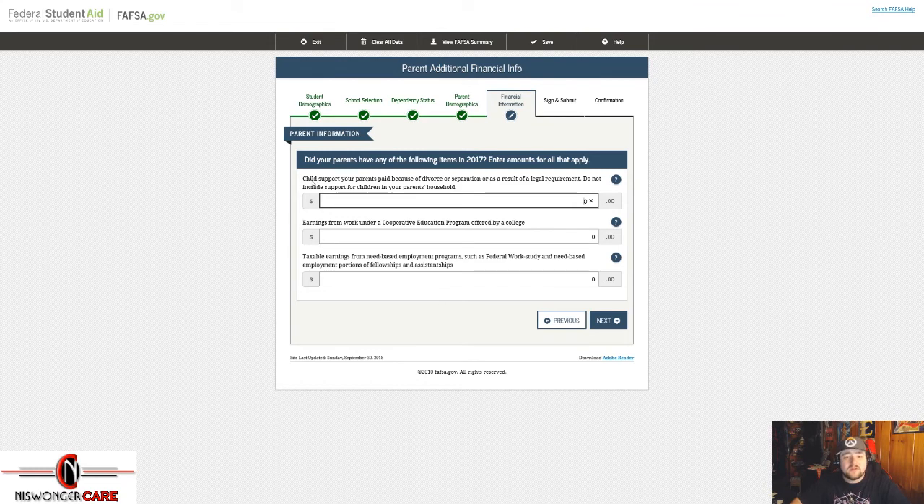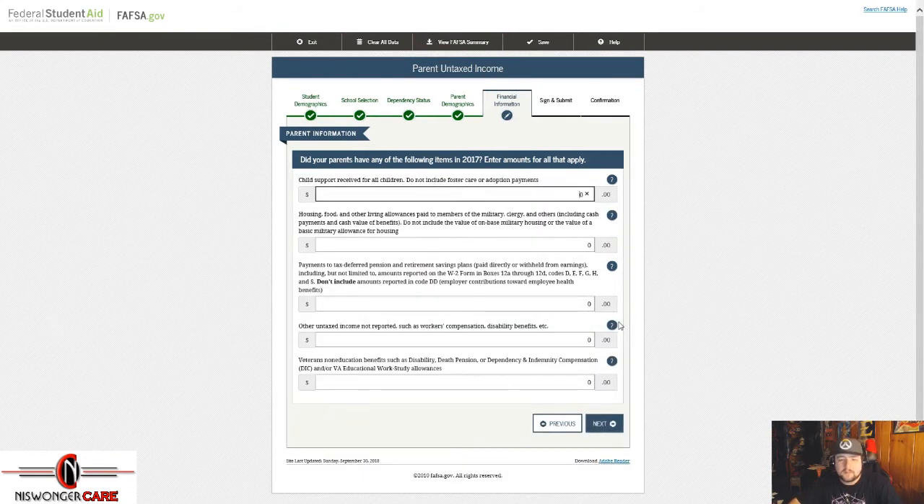Now, the first question is, do your parents pay child support to anyone? If they do, you put it in here. If they have a cooperative education program, that's pretty rare as well. But if they have that, they'll know what this is, and they'll tell you what to put here. And then this is need-based employment programs. This is like federal work study for your parents, not for you, as well as fellowships and assistantships. That's if they're going back to school. Most of the time, once again, these are pretty much always zero, unless there's some special circumstances.